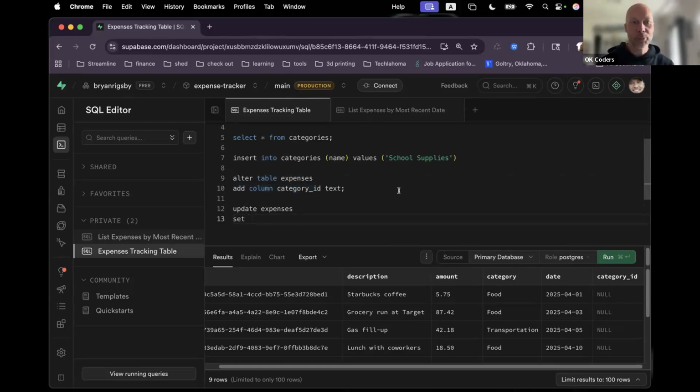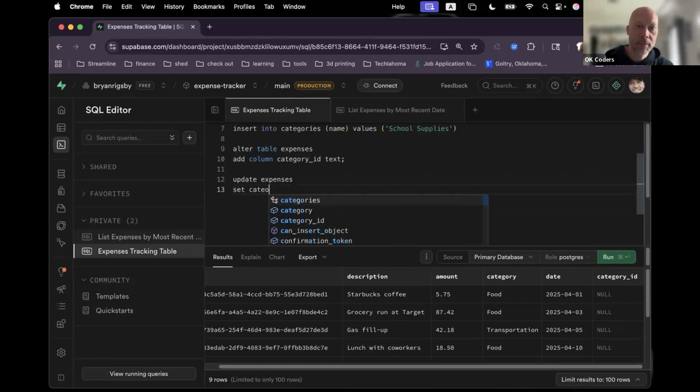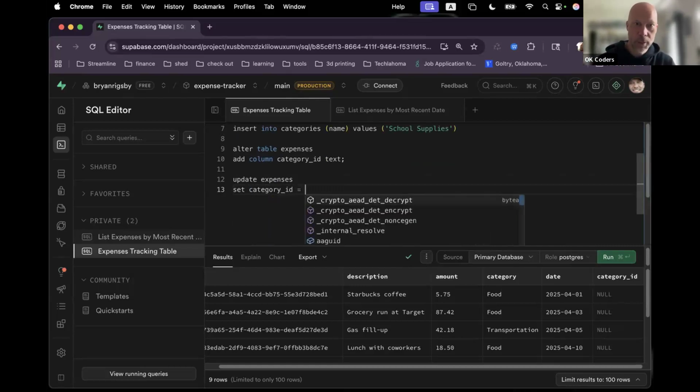Okay, so we're gonna update expenses. We're gonna set our category ID column to equal, and this is where it gets kind of crazy. Let me make sure I got the proper syntax on here.